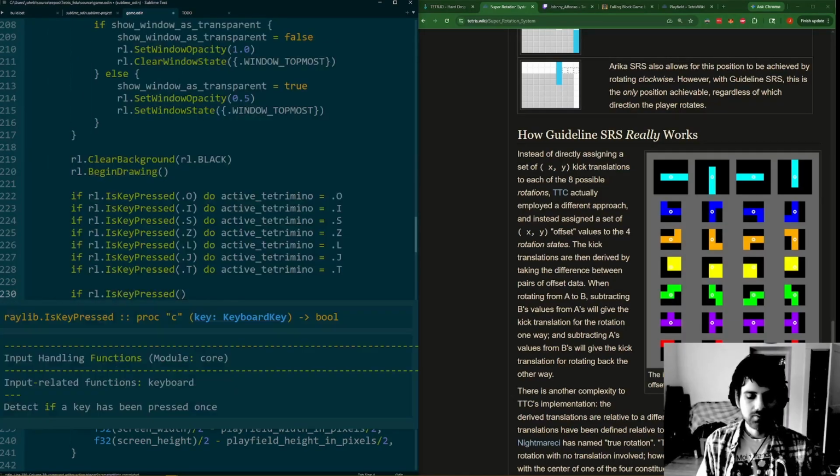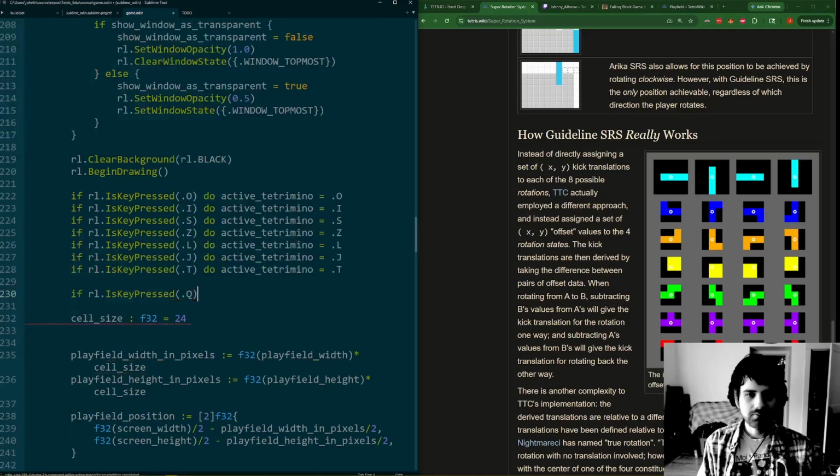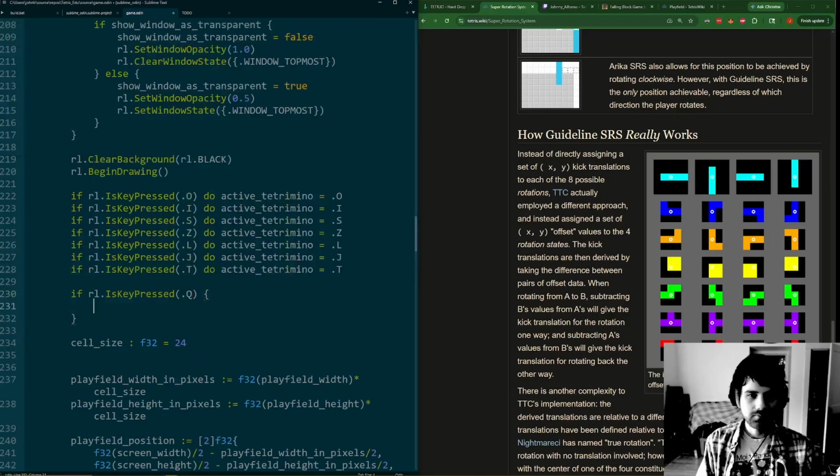Q pressed, Q. So we will do something like this, and we're just going to go through all the rotations.